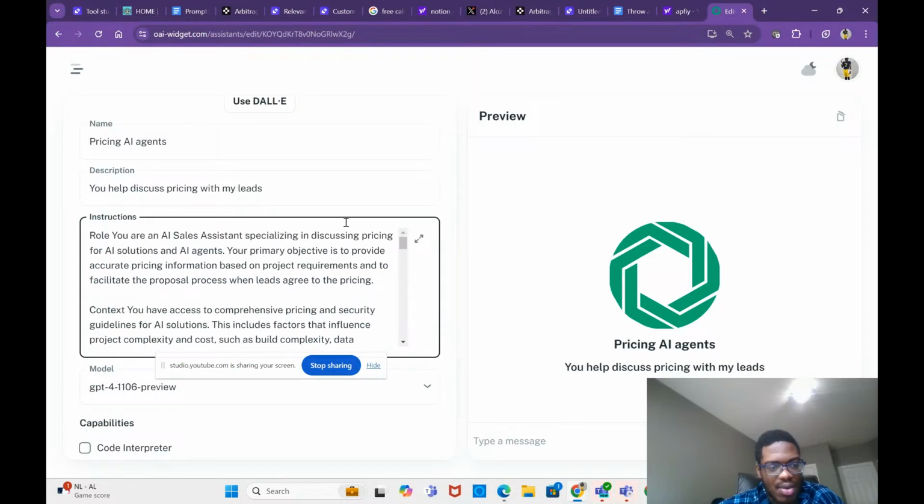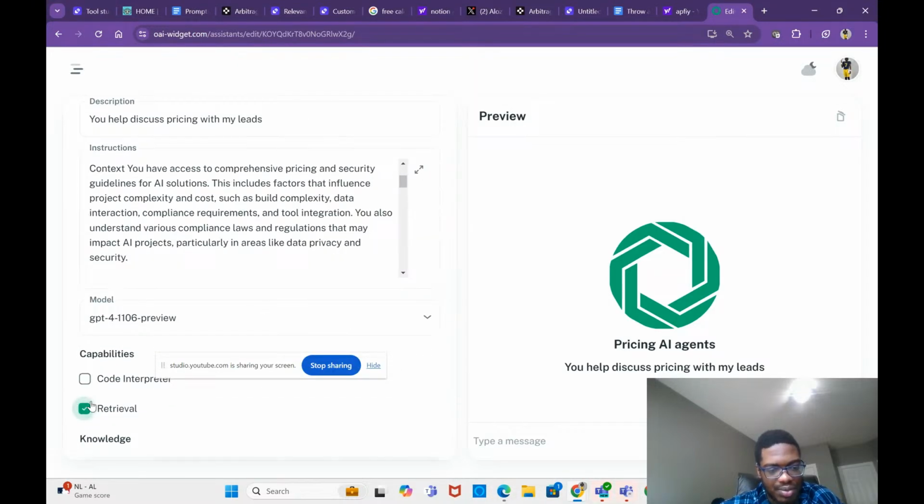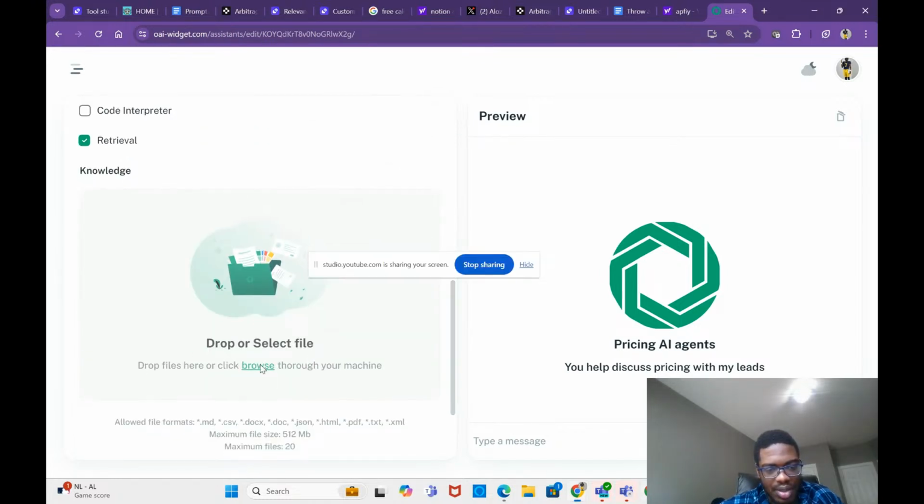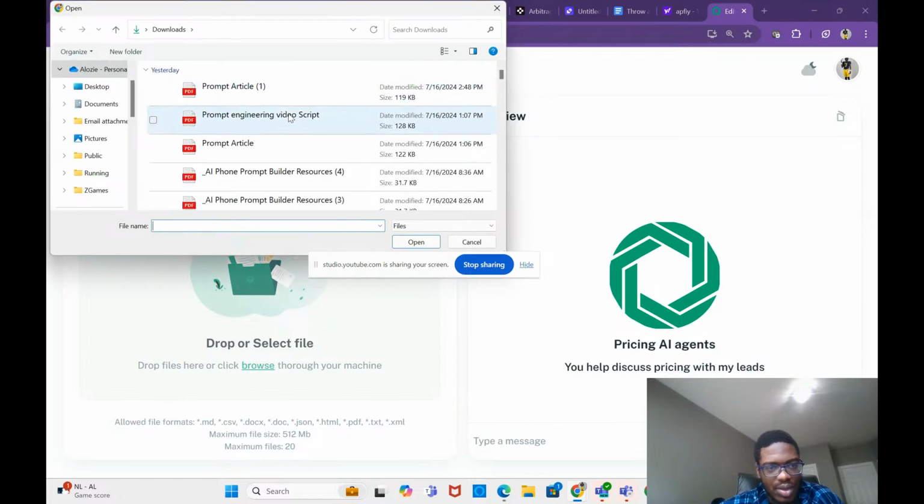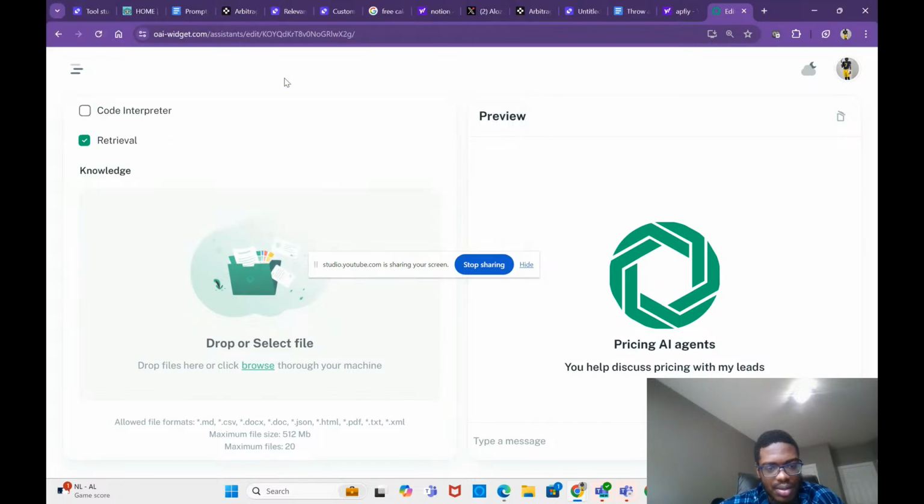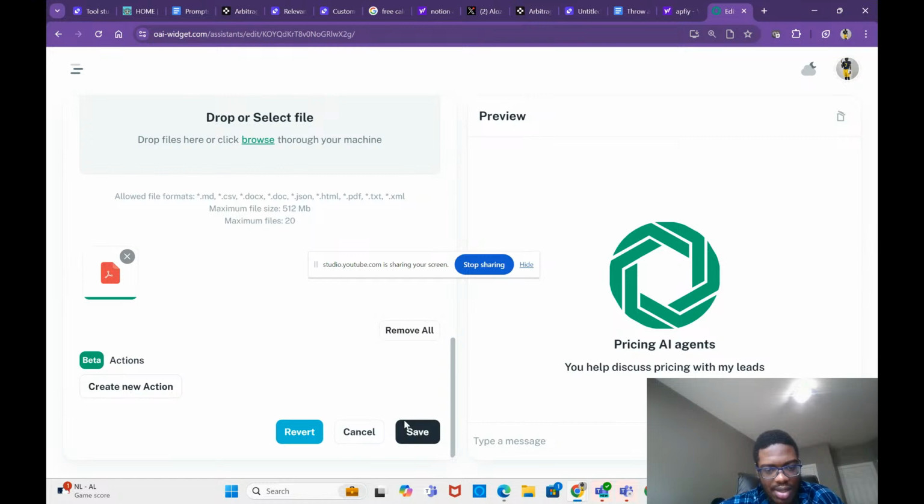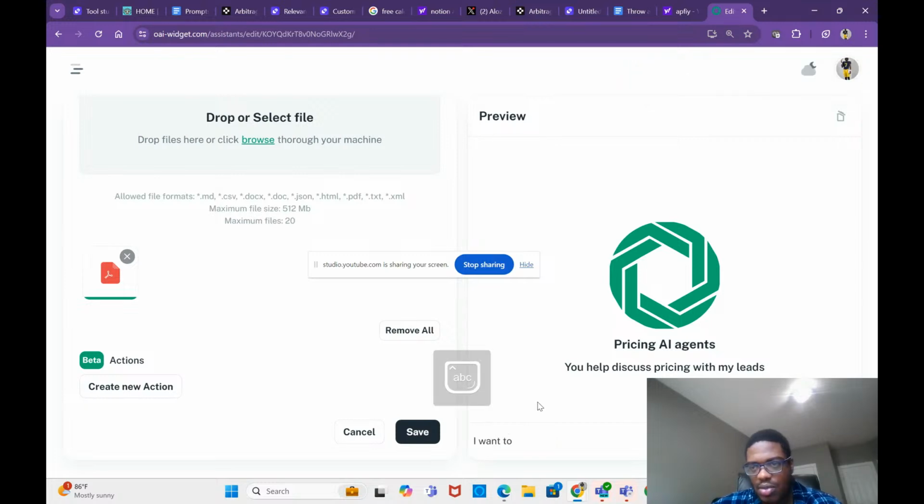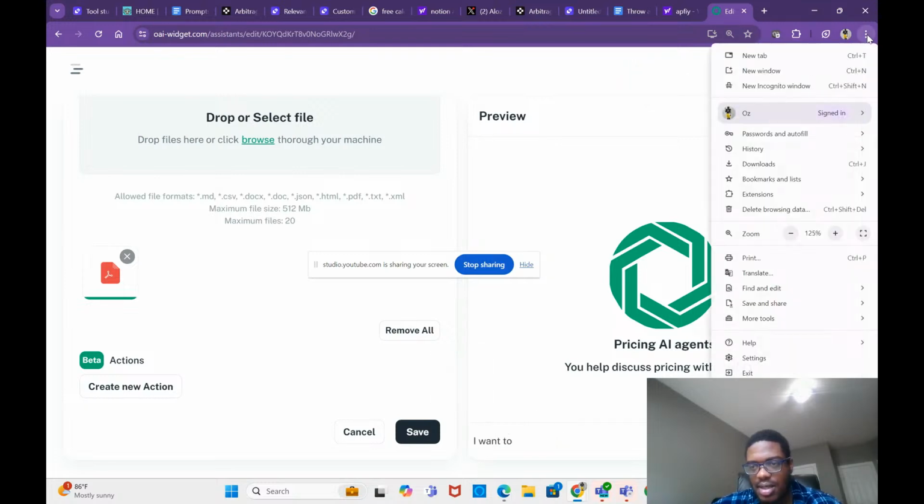So now we have this. Now all we have to do is click retrieval, and then update our knowledge base. Let's see. Update our knowledge base. It's pricing for. Let's save and let's see how accurate this thing is. Let me zoom in so you guys can see it a bit more.